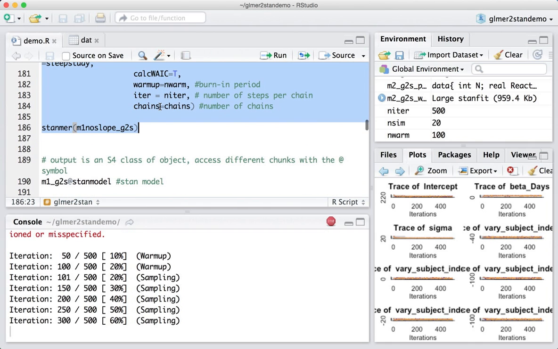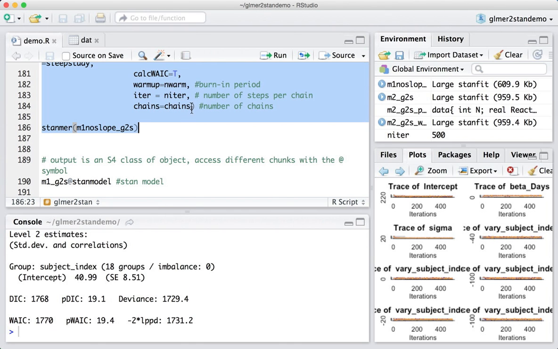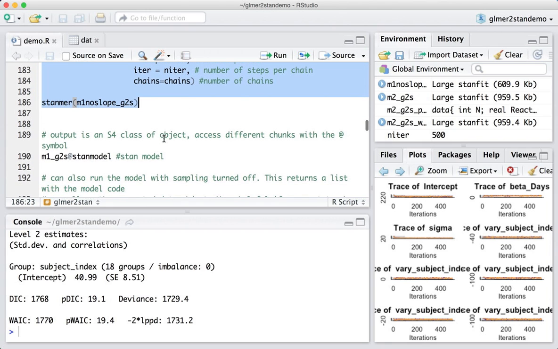Can you turn that output off? Yeah. There are some arguments in glmer2stan that you can set to just tell you if a chain is done or not tell you anything. But this is just the default at 10% increments.